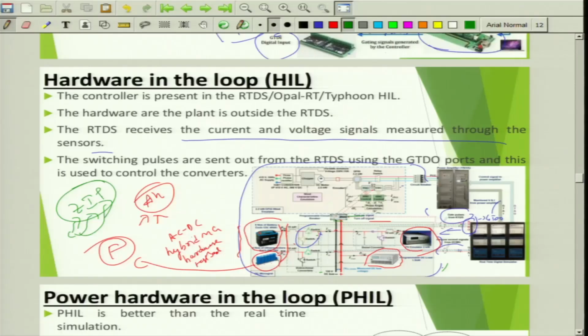Now this DC bus here is connected to one sort of wind system we have considered, called the doubly-fed induction generator, which has back-to-back converters and all these things. We have connected here at the DC bus, between the rotor side converter and the grid side converter, there is a DC bus. So we are connecting here to the DC bus.